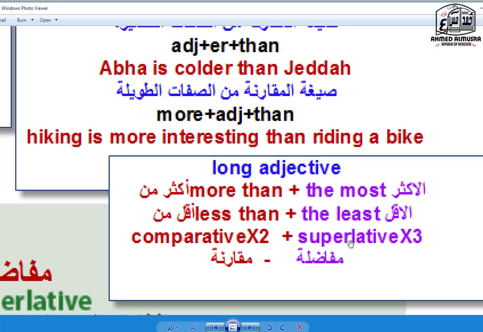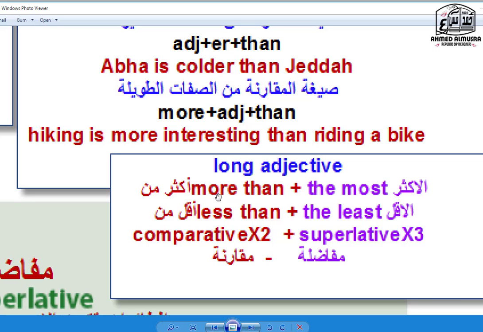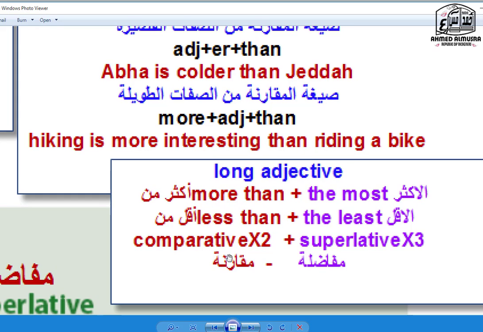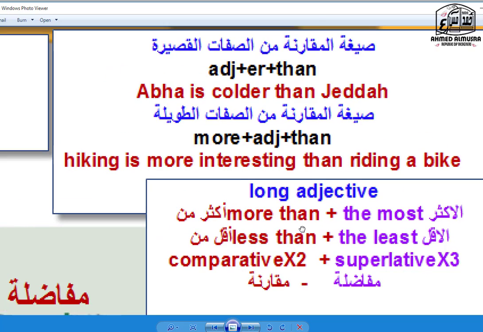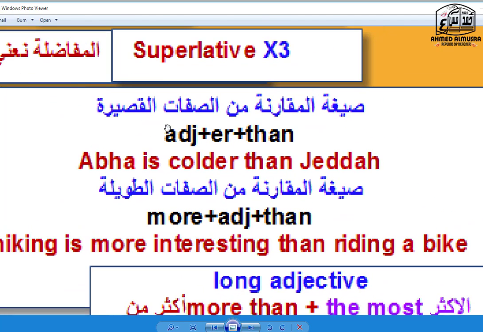Now here is the superlative. For the long adjective, the superlative is the most, and for the minimum, the least. This column here is comparative, and this one here, the most, the least, is superlative for the long adjective, which is the second one. Also, if I want to get the adjective cold as superlative, I'm going to say Abha is the coldest city in Saudi Arabia.